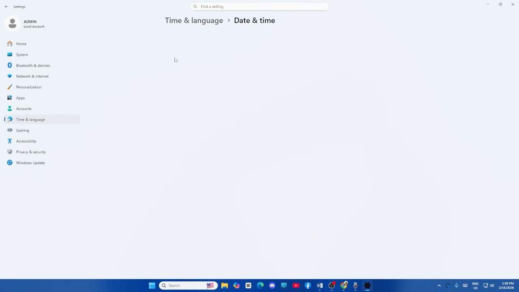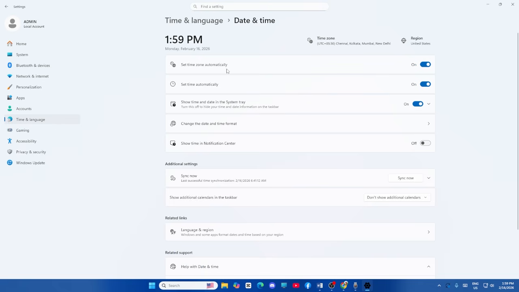Now from here, the first and foremost step is to make sure that "Set time zone automatically" is turned on. "Set time automatically" should also be turned on, and also go to Sync now. And you have to turn this on as well.